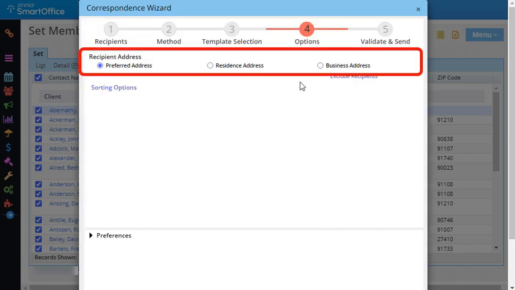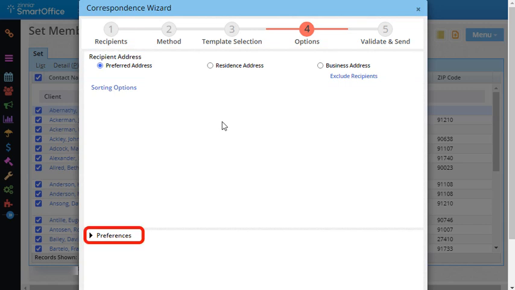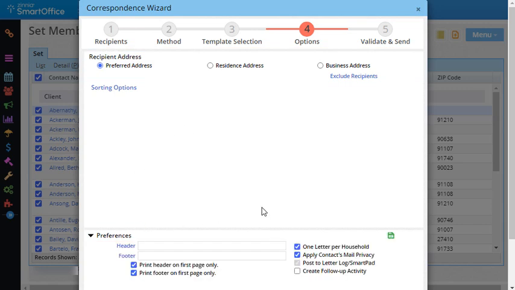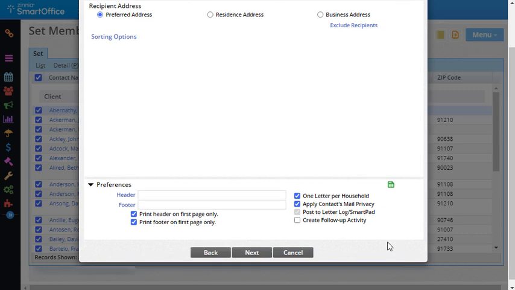And in the Recipient Address section, select which address you want listed on the labels. In this case, we'll leave Preferred Address selected. Click Preferences. And here you can see one letter per household has been selected by default. Also, the Contacts Mail Privacy setting has been selected. This means that SmartOffice will notify me if any contacts selected to be part of this mailing have requested not to receive any mailed correspondence.